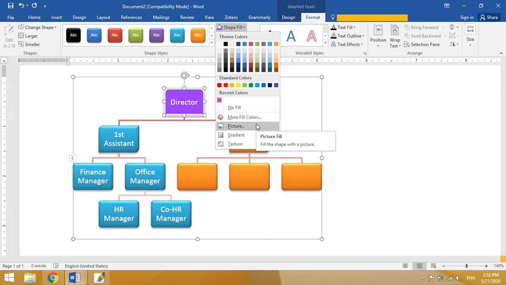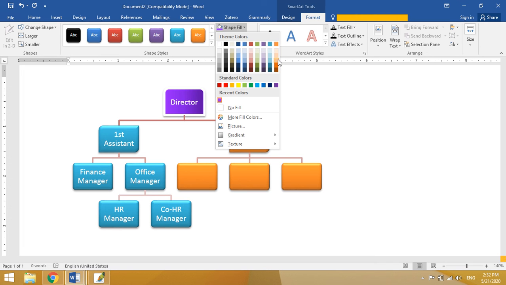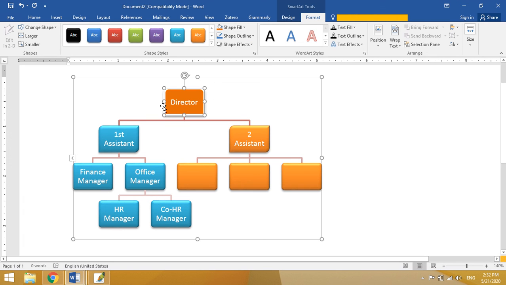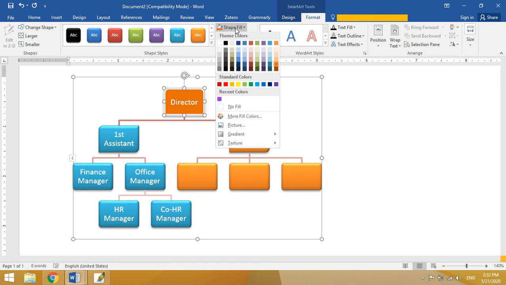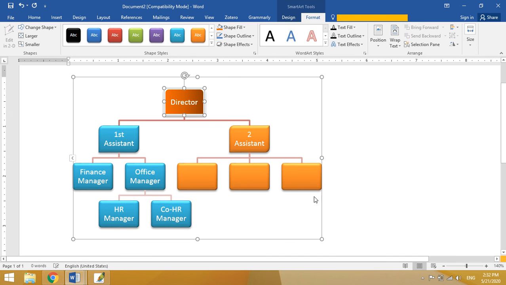And Picture, we can add a picture, and we can add a gradient, any gradient you want. For example, I have this color in here, but I want to apply a mixture of colors based on this color. I go to Shape Fill and Gradient. Here we go, any color you wish.